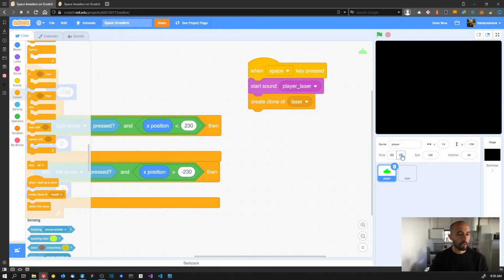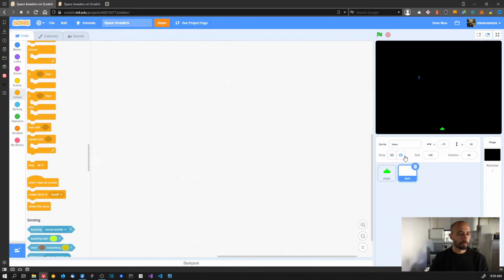And right now I'm going to, oh, I hid the player. That wasn't it. So I'm going to show the laser, and if I start shooting, right now I'm creating clones, despite we are not able to see it.